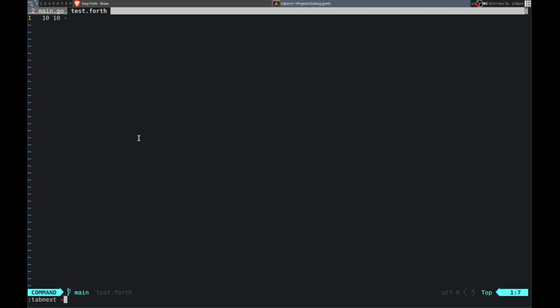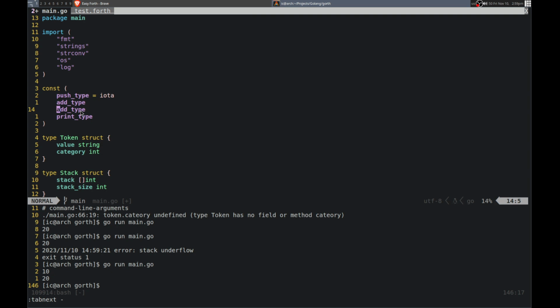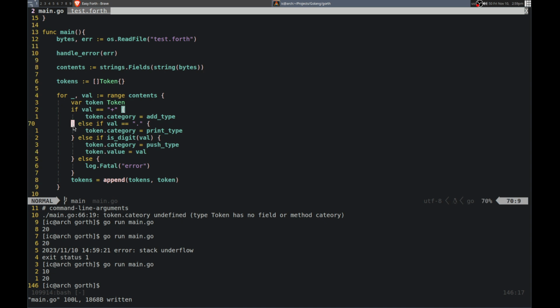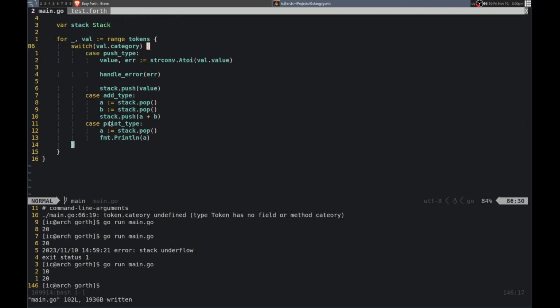So let's do minus. So, yeah, I can just add another type here. Subtype. Yep, so add and subtract. And then we just basically need to check if it is sub, like that. Then we'll do token.category equals subtype. Perfect. And then we will add the case for subtype. Case subtype. And then we'll do the same thing, but we'll stack that off.